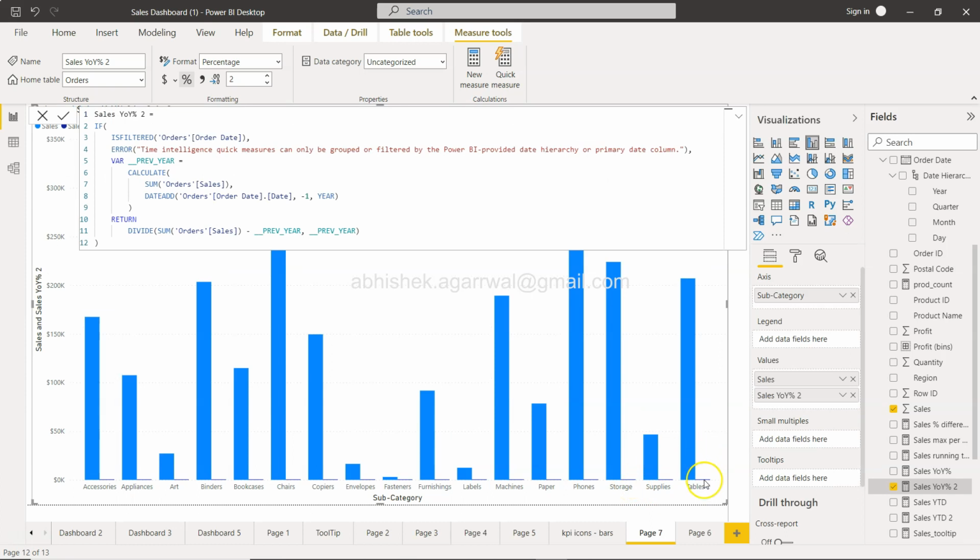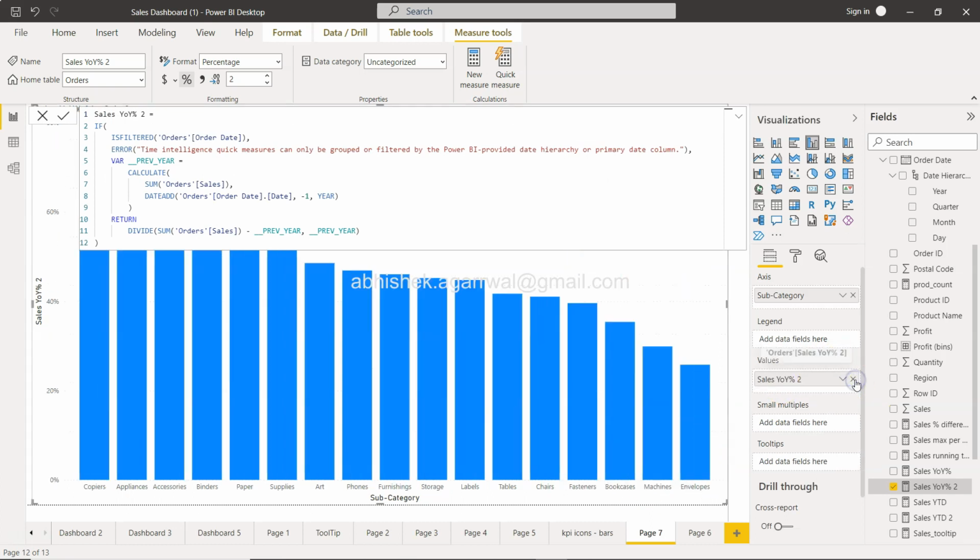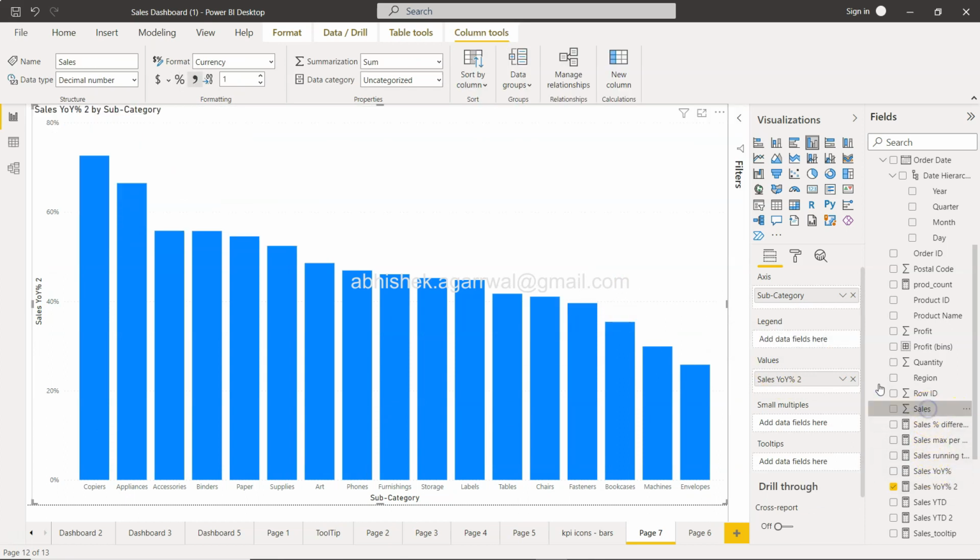It is not showing because it's a percentage, so I need to remove the sales. If I click here to get some space, you will see that copiers have increased like 72%, 66%, 55%. So you would expect that it is calculating the latest year, which in this data set is 2020, and comparing it with the last year. For example, in the case of copiers, it has increased by 72.6%.